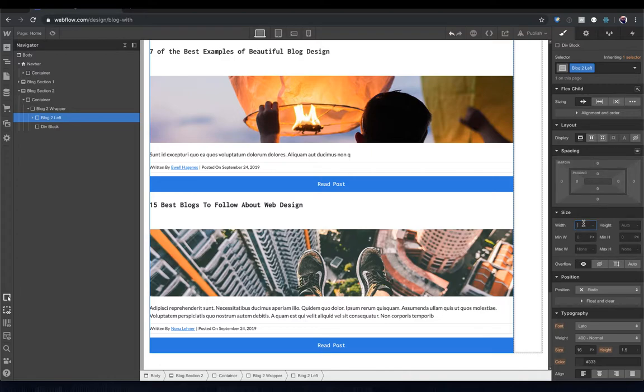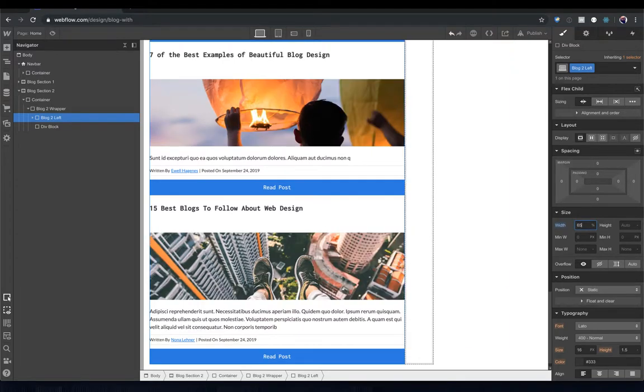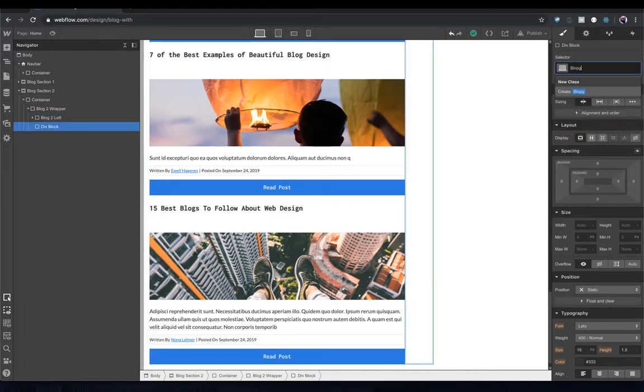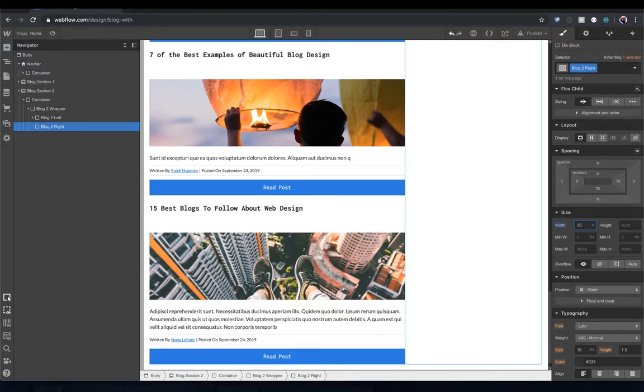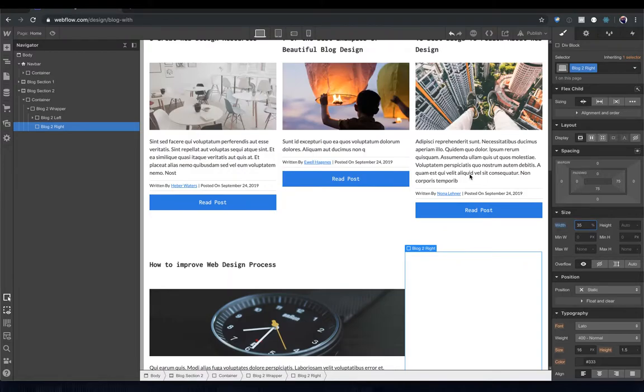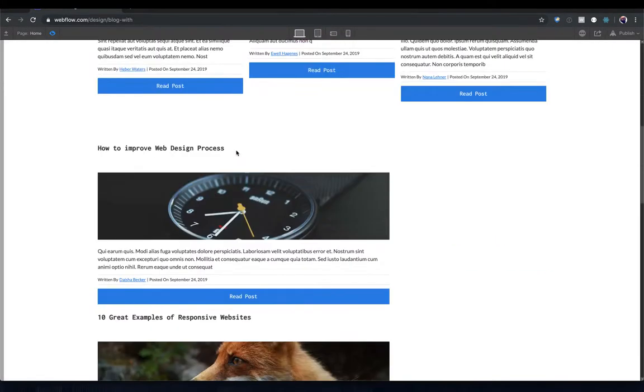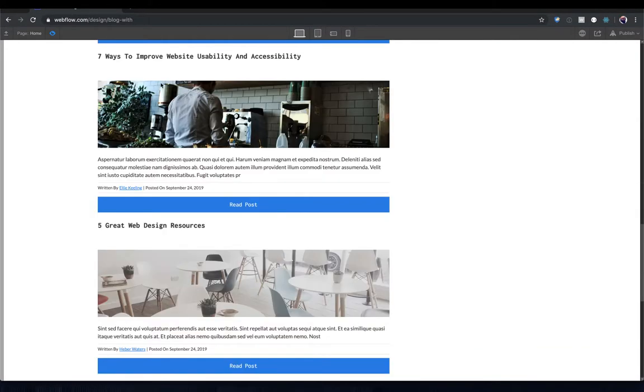And I'm going to give it a width of 65%. And then I'm going to call this one blog right. And I'm going to give it a width of 35%. So now I have a 2-column layout for a blog. And I have grid. And I have this 2-column layout.